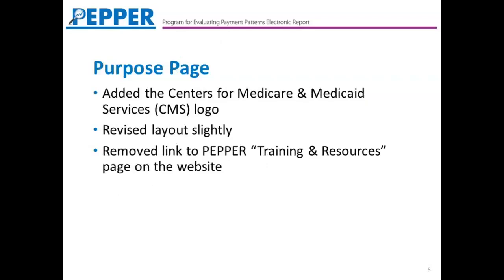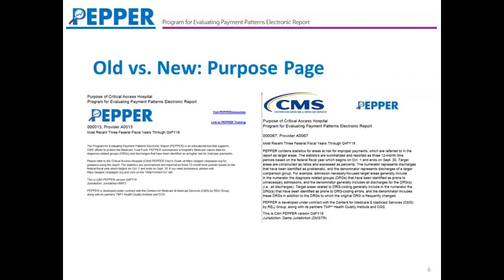On the purpose page, you'll notice that we have added the CMS logo there on the new version, which is on the right side of the screen. The layout has been revised slightly. You can definitely see that we have increased the font size. And we've also removed the link to the Pepper Training and Resources page on the website. So on the left side of the slide here is the old version of the Pepper purpose page. And on the right side is the new version of the purpose page.